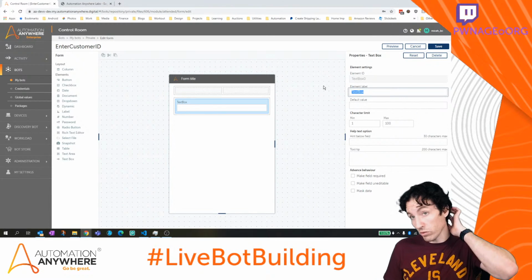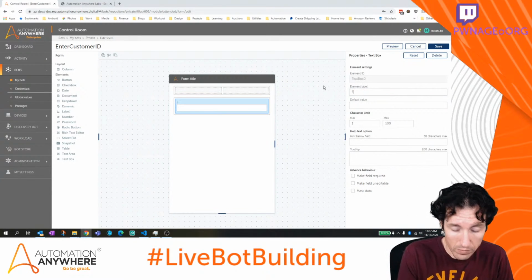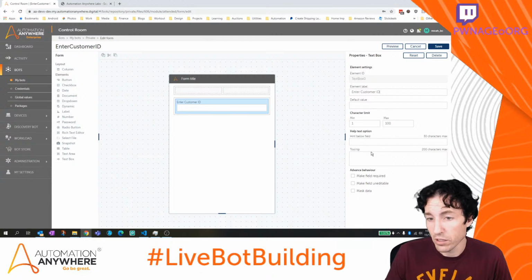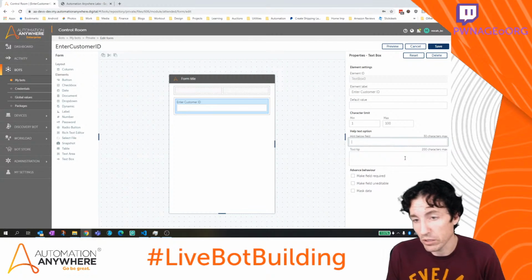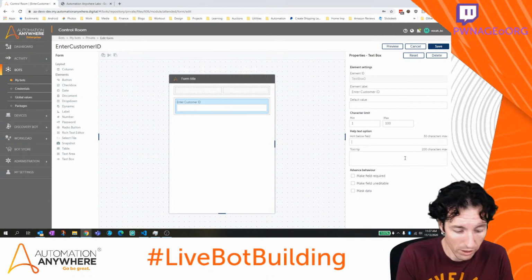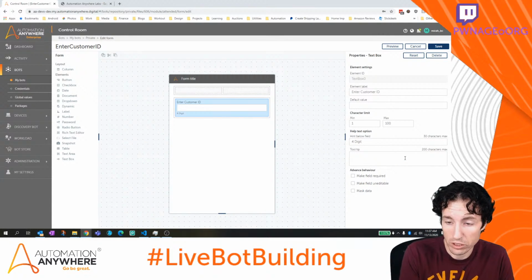For the label, let's call that enter customer ID. For the hint below the field, let's say 4-digit customer identification number. Oh, I can't.